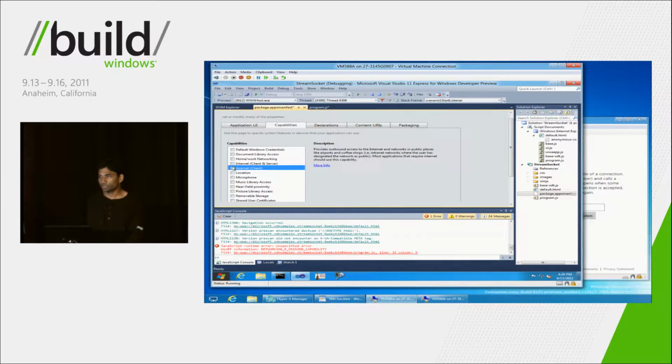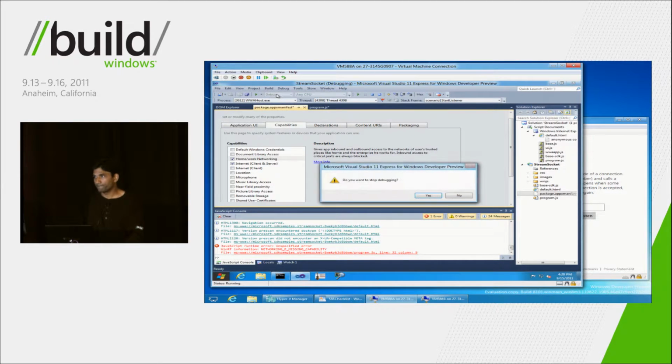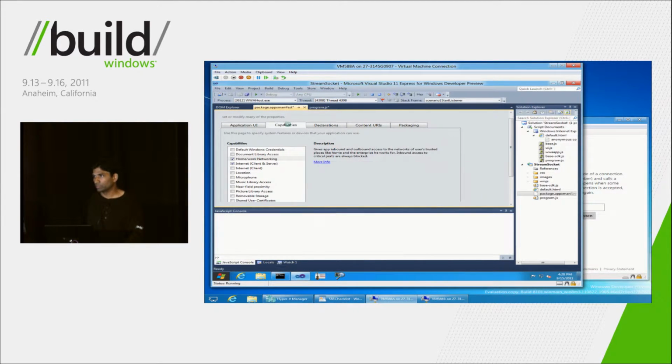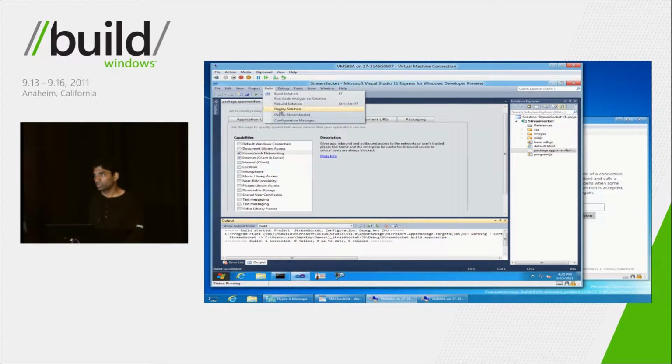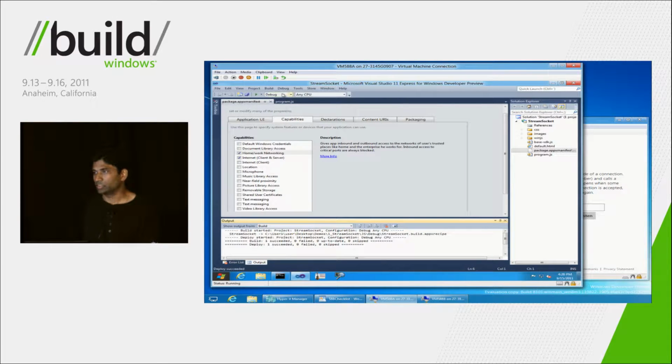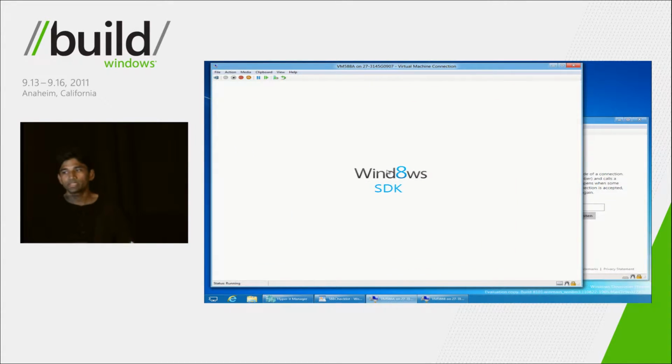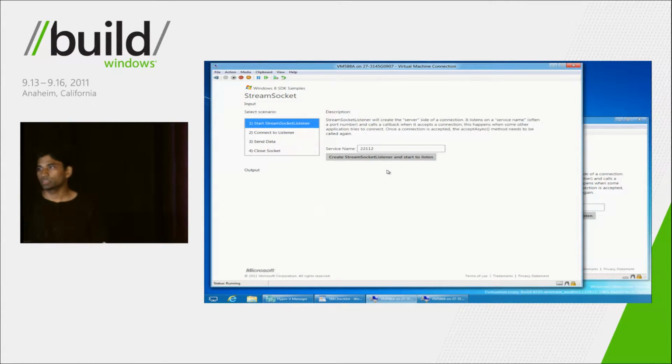So I'm going to uncheck this one, and recheck this one, and rebuild my application. We'll do a quick rebuild. Done. Let's deploy it. Done. And let's restart. So at this point, I'm going to go through the same steps, which was start stream socket listener and hit create.